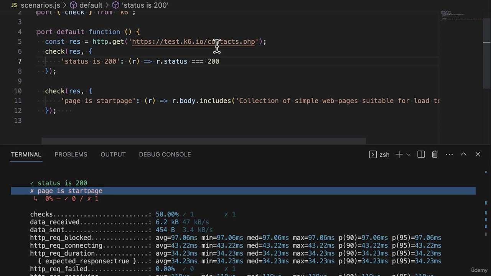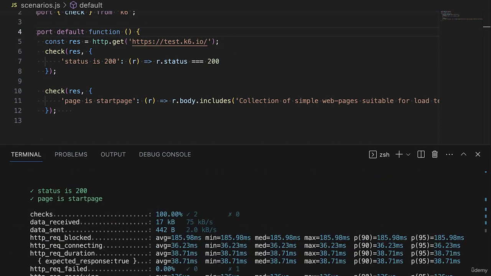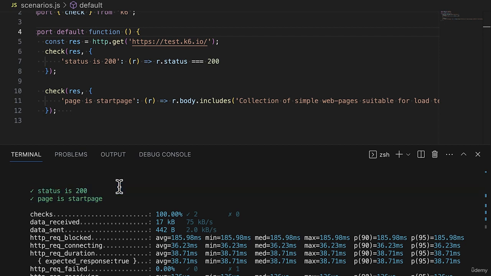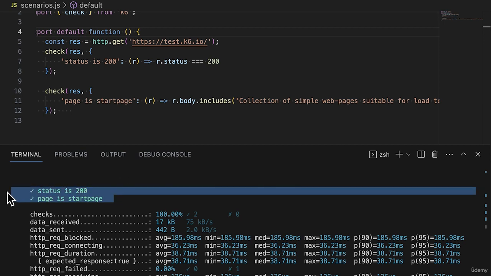So in this case, we have tested that the check that we have written here is actually working as expected. So I'm going to remove here the context page so that we can go back. I'm going to run this once again. Page is start page and status is 200. Both checks are working without any issues.